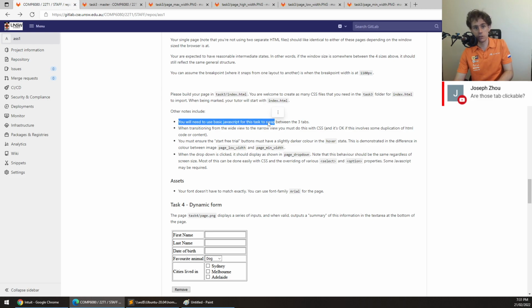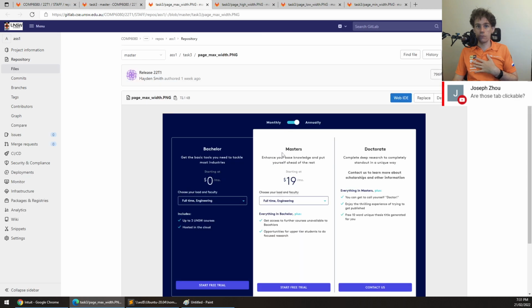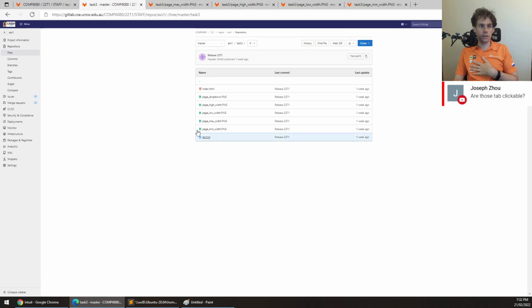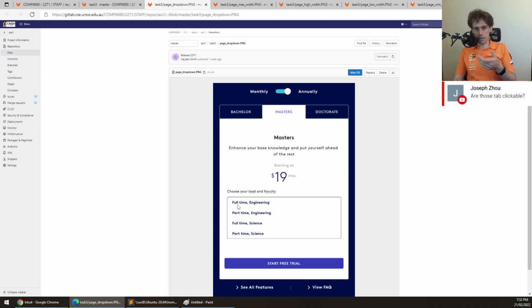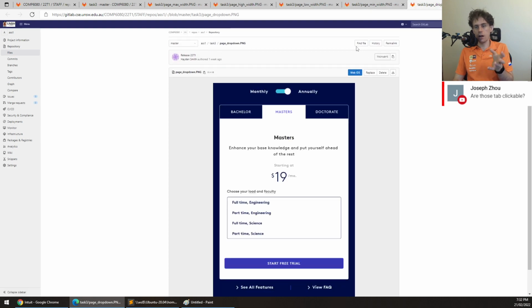It says you'll need to use JavaScript to swap between the 3 tabs. It says when transitioning from wide view to narrow, you must do this with CSS. That's how most of you know how to do it. That's actually just to stop some smarty pantsers doing it another way. You must ensure that the start free trial button has a slightly different color when you hover over it. In the designs, I did it in one of these screenshots. You can see that the button there is a bit darker than here. It's probably a bit of an optical illusion, but yeah, it's a little bit darker when you hover over it.